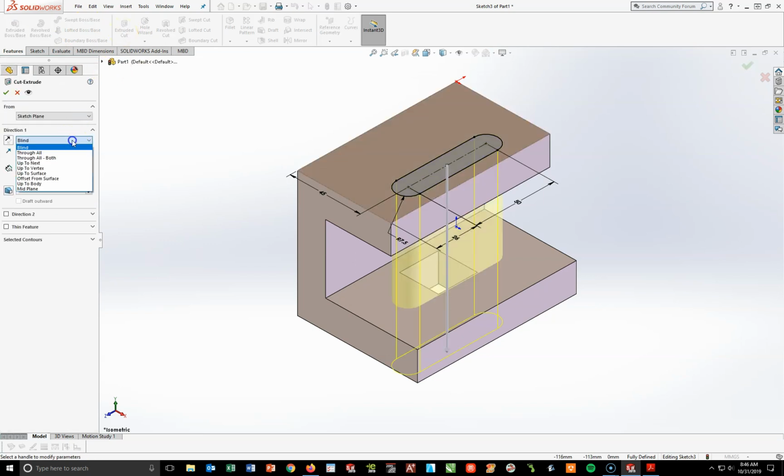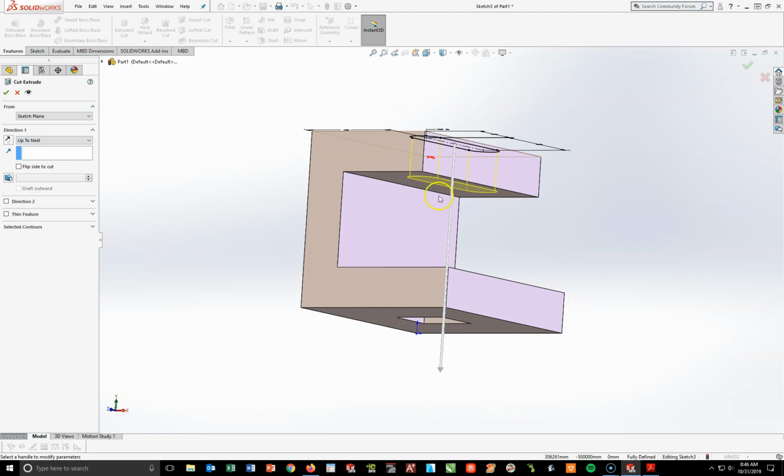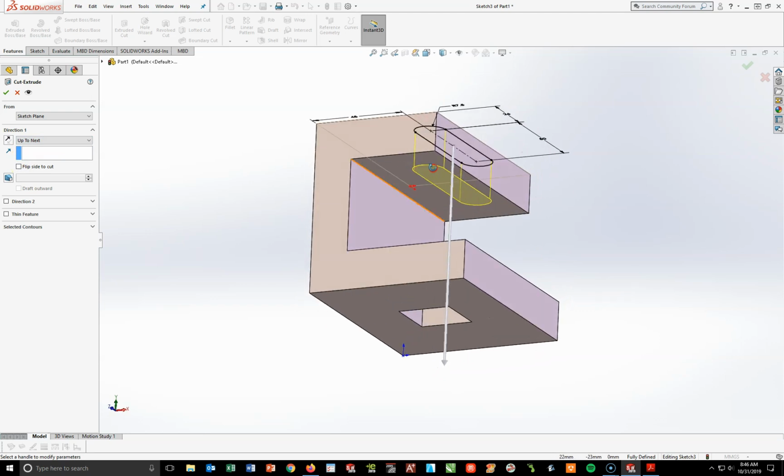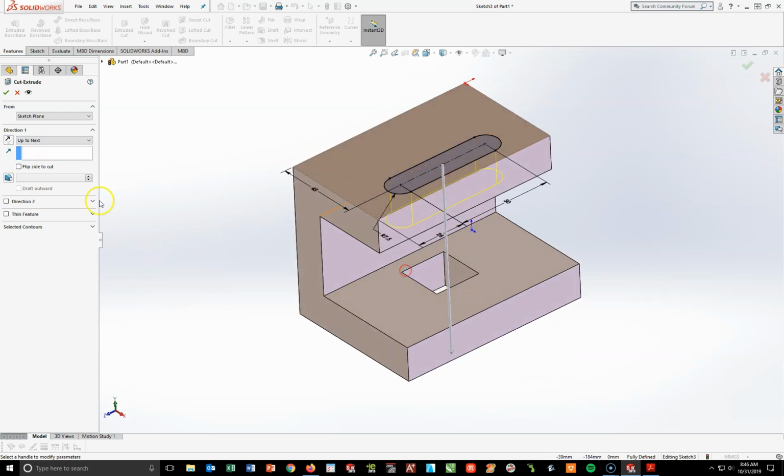However, if I were to do a through all right now, we'd have an issue, because what it's going to do is cut all the way through here and the bottom. So what I'm going to do is actually change it from through all to an up to next. And what it will do is it'll go to the next feature it sees, which is this open space, and stop. So up to next, or you could have gone to blind. And if you remember the number, we could have typed in 19, and that would also work. Okay, but I prefer to do the up to next. That way, if that thickness changes, the hole will go the same distance.